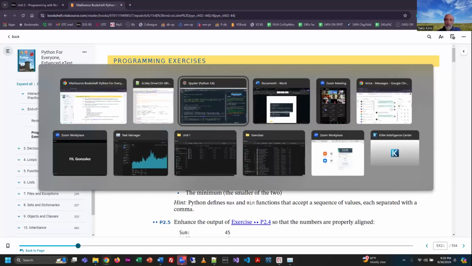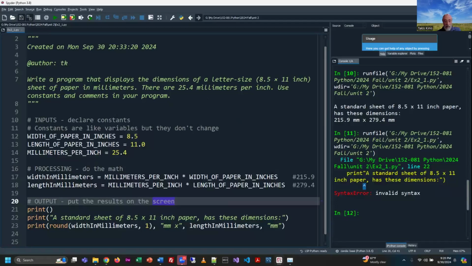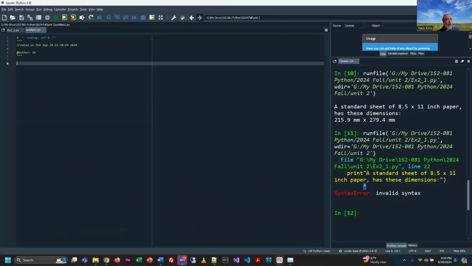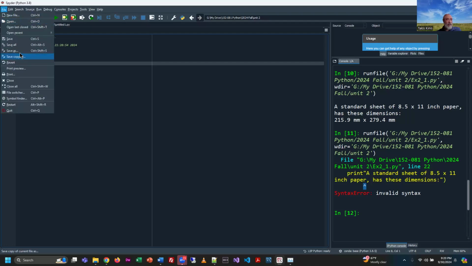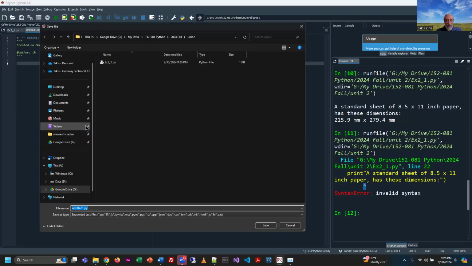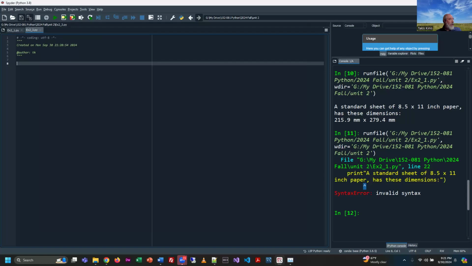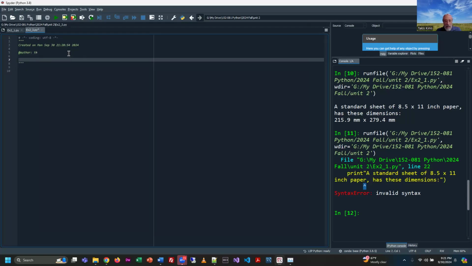So I'm going back over to Spyder here. New program, Control N, by the way. Save as, didn't burn me this time. And we're calling it exercise 2_3 and saving it. I'm going to grab the instructions from the book, copy pasting them here on my other screen, and then pasting them into my program.